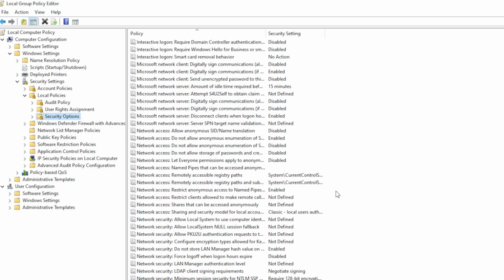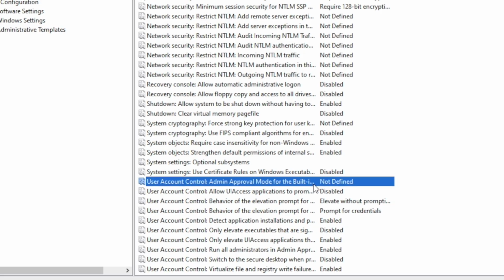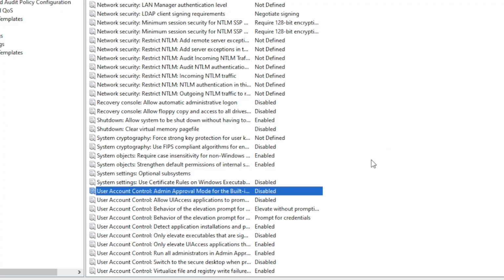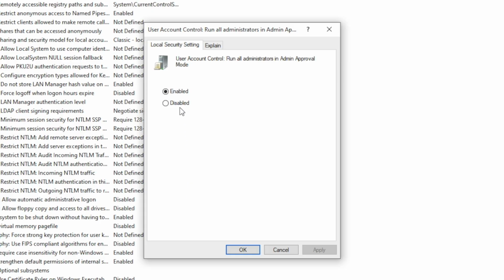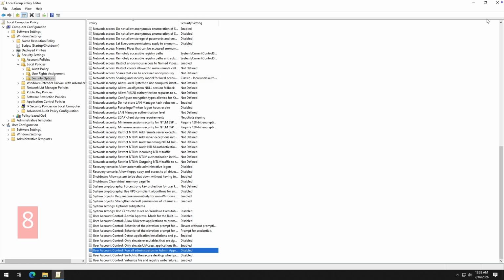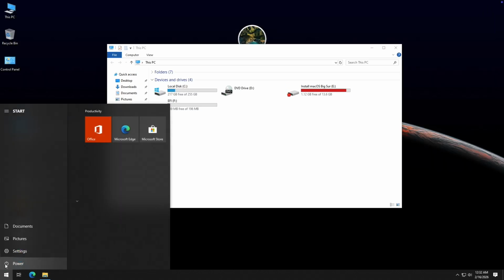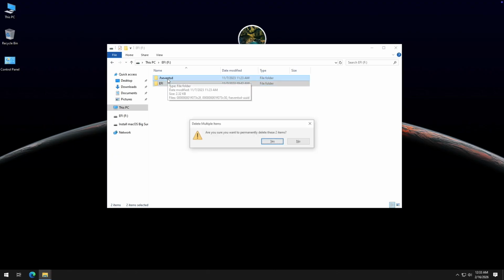Find Admin Approval Mode. Open it and select Disabled. Click on OK. Now find Run All Administrators in Admin Approval Mode and open it, select Disabled and click on OK. Now you need to restart your Windows. As you can see, the problem is solved. Now you can access the EFI partition and the main installation drive.